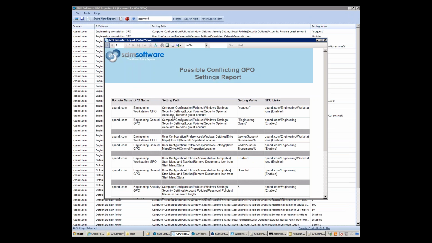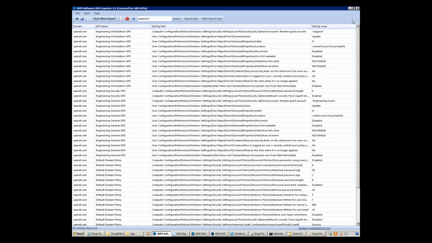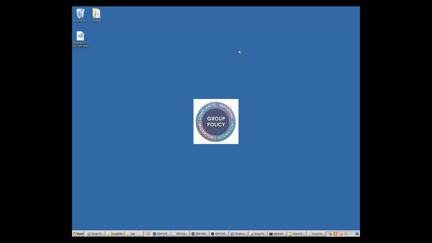So what you see is, like this first setting, rename guest account, no guest in this particular GPO set at the workstations OU level, and then it's set to engineering guest at the parent OU level. So I've been able to call out opportunities to clean up my environment. And the same holds true for the duplicate settings report. We can get that information out of the GPOs that I've just exported into a duplicate settings scenario.